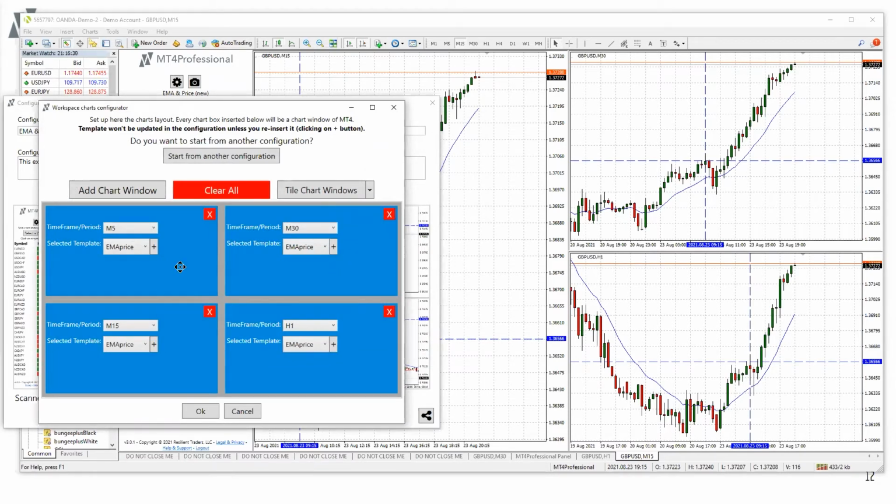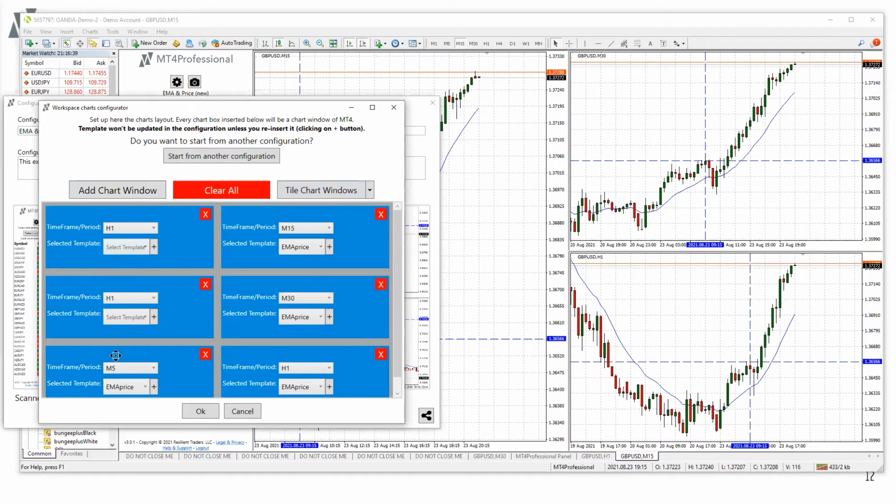Okay. If you don't like the way these are set up, you can click the tile chart windows. I want to add 2 more charts, and then I'm going to tile them. So now I have a 2x3 set of charts laid out. And of course, the default charts that came in are set up as default hourly, but you can change them to whatever time frame that you want, move them around, or set them up any way that you like.